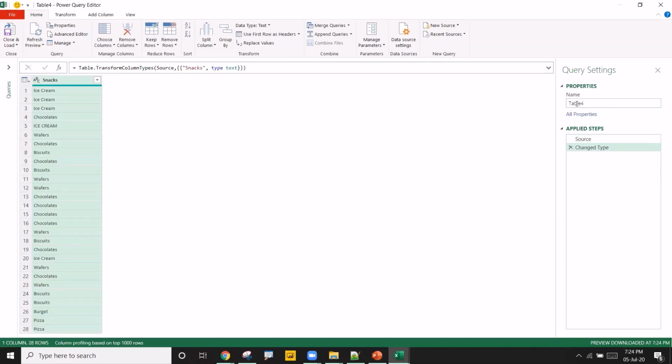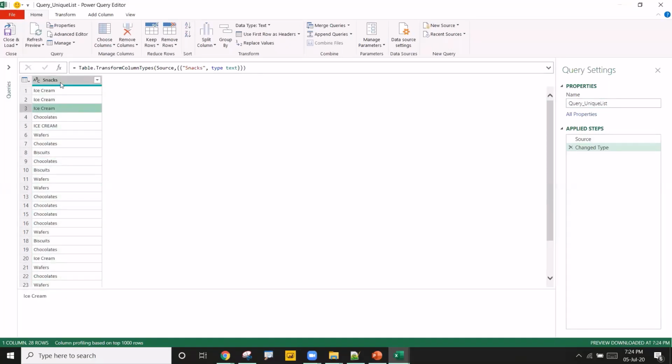This is the query name. We call it the query name here, in the query settings. By default, it will take the table name itself as the query name, but instead of that you can change it. What is the functionality we want? That unique list, right? Query unique list or unique snacks list, whatever you want, you can write it, enter. Changing the query name is not mandatory. Earlier we did not do it, but now we have done it. That's okay. So let's come back to this data now.